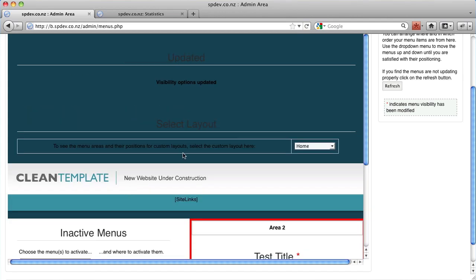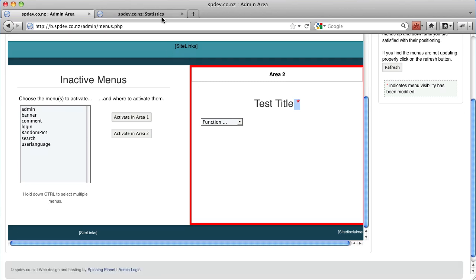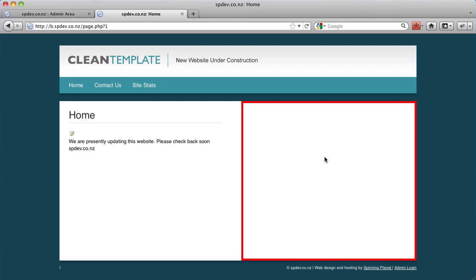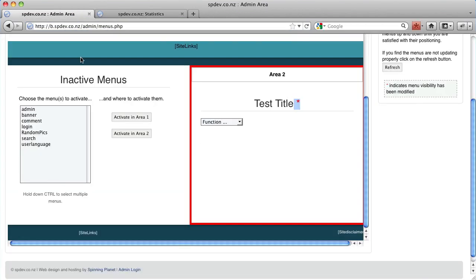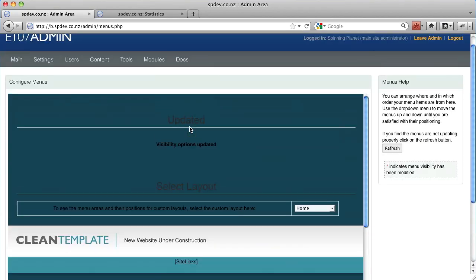Save that. So now there'll be a red star next to that menu stating that there is some visibility options assigned to it. And if I go back to the front page, of course that menu doesn't display because I'm on page.php, not stats.php. And because that menu isn't assigned there, it won't display either. So that's the basics of how the menu system works for E107.